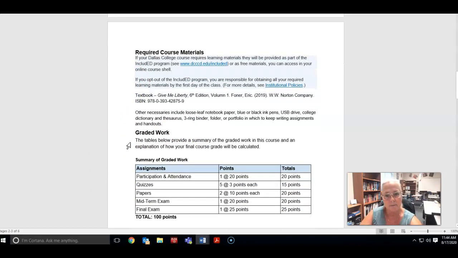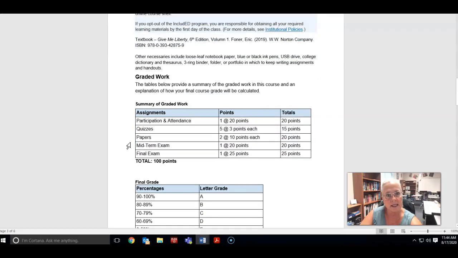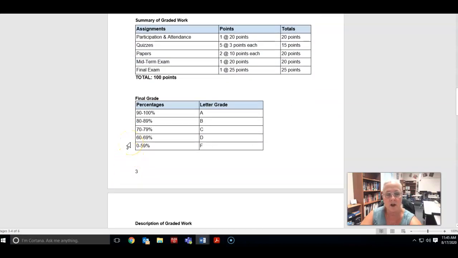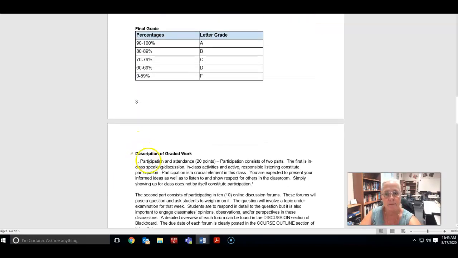Also on the syllabus is the breakdown on how I'm going to grade things. You get graded for participation and showing up. There's going to be 5 quizzes. There are 2 papers. There's a midterm and a final. And so these are how I'm going to monitor your grade over the semester. This breakdown of final grades is your basic college breakdown on what an A is and what a B is and all that.